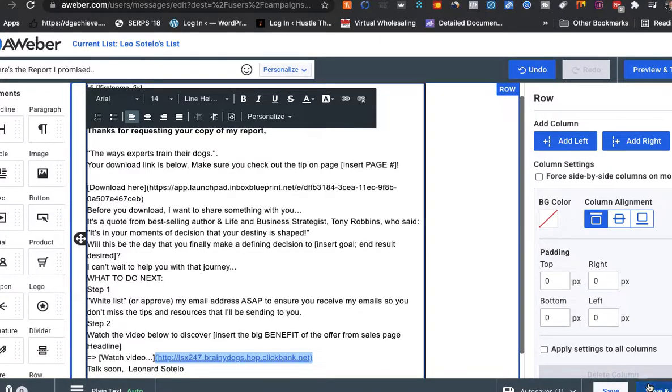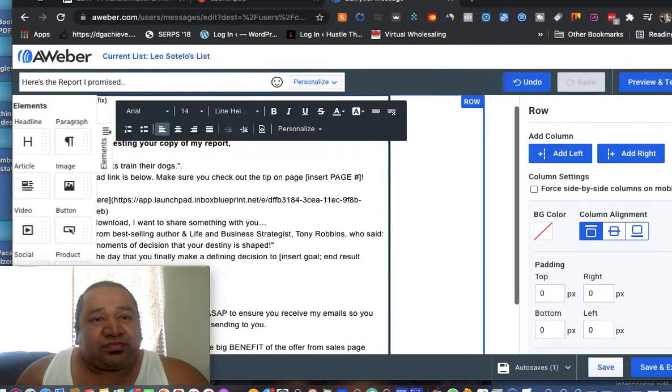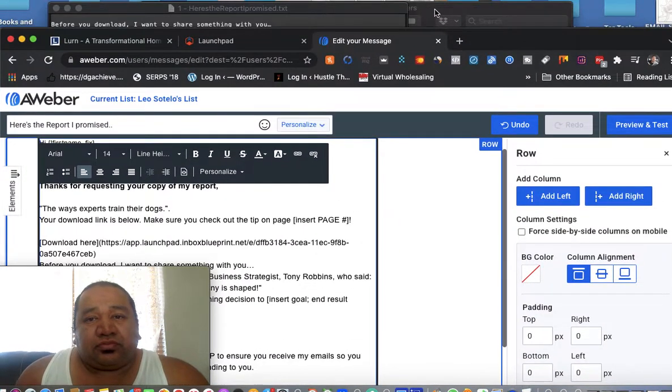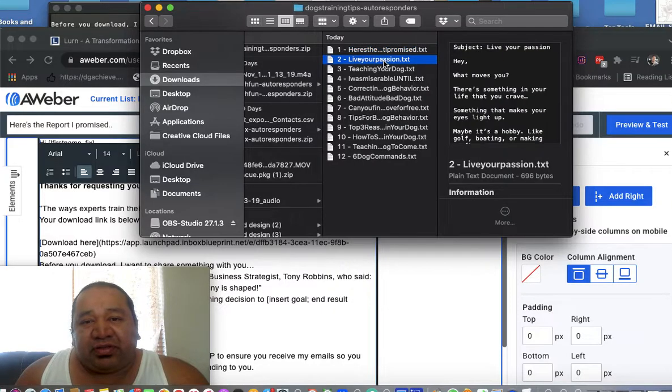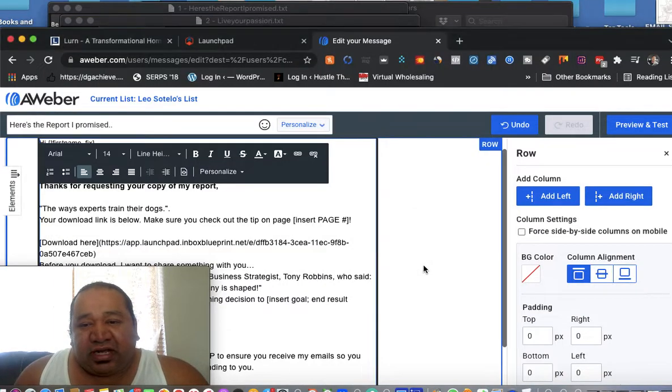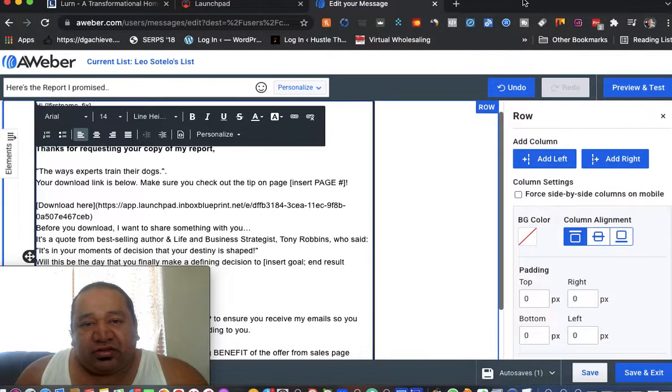And then after that, you just go to save and exit. Go up here and test it. Once everything's good, go back and save and test it. And then you do the same thing. Then it'll be the same thing. Rinse and repeat over here, the subject line. Live with your passion. Then after this one's ready, I was going to just kind of go out here and hit save and exit.